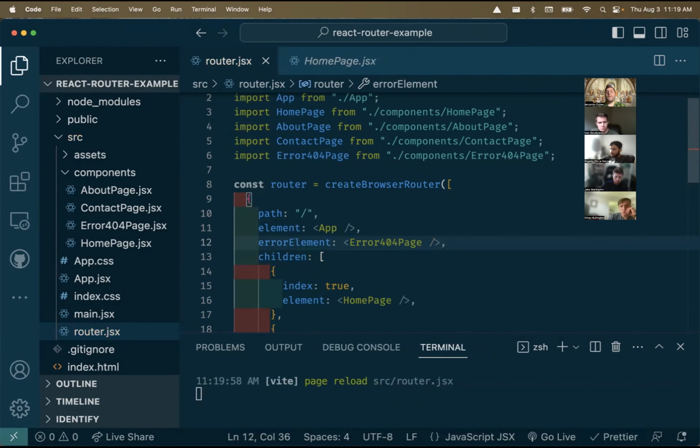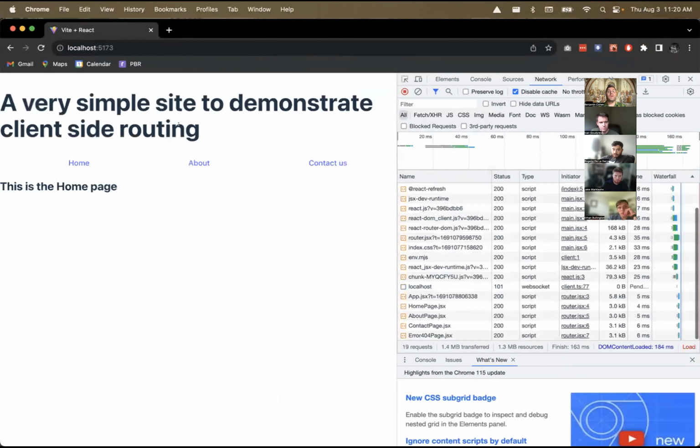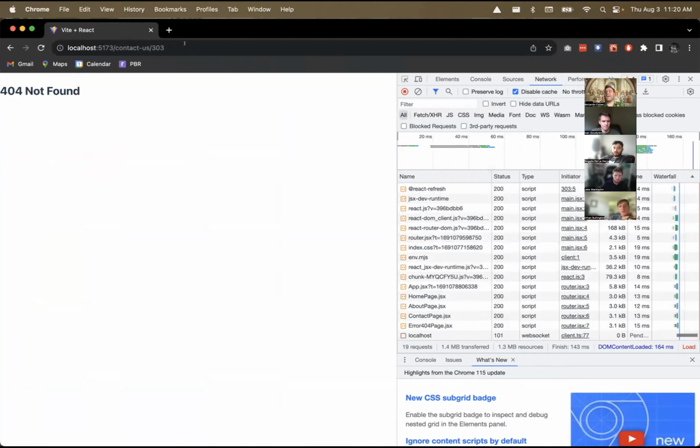Comma. Okay. Now this will work like I expect, where if I go here, that works, about, contact us works. But if I were to say contact us slash 303, that's not a real page we know about. So we see our 404 page.